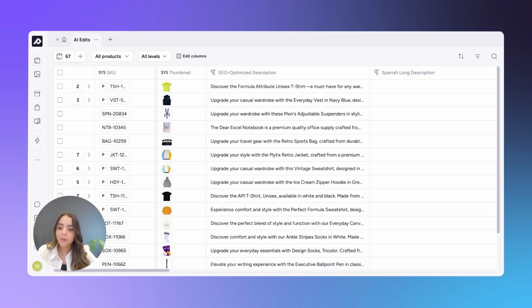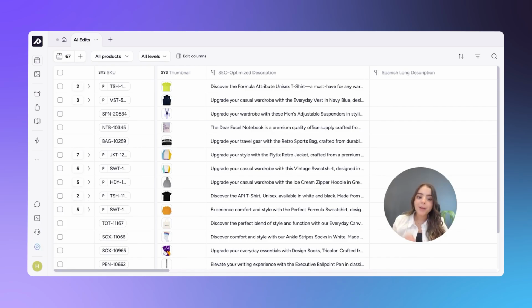The second use case is translation. If you sell in different markets, you probably need translated content for things like descriptions, product titles, care instructions, and more. But good translation is not just about changing the language. You also want to keep your brand voice and guidelines consistent across every market. A pro tip is creating brand guidelines for specific content types or markets that you can use when generating content.